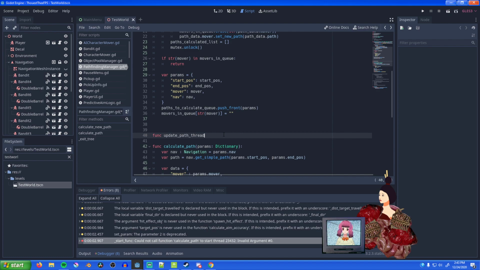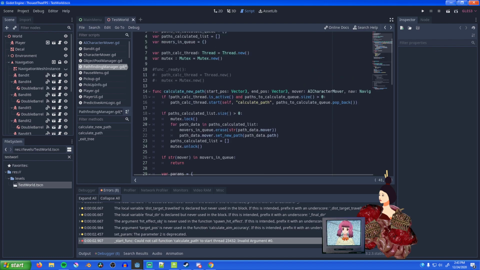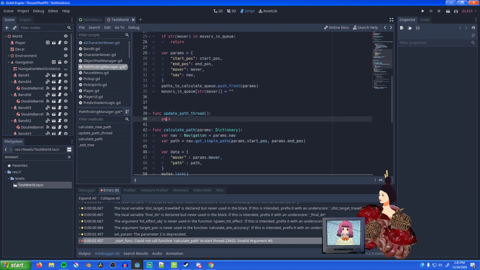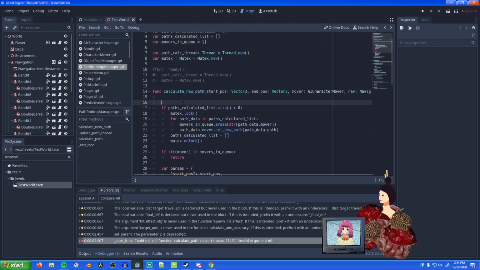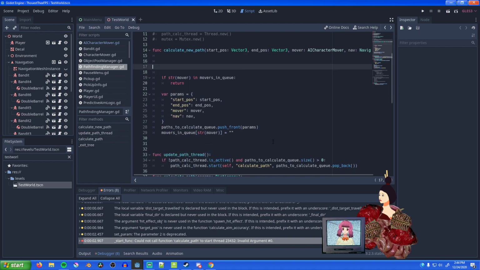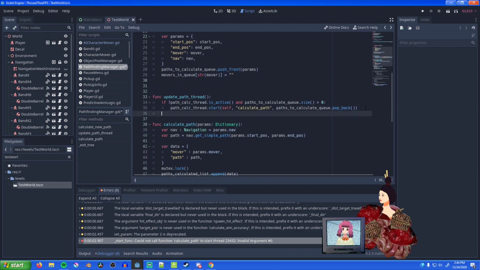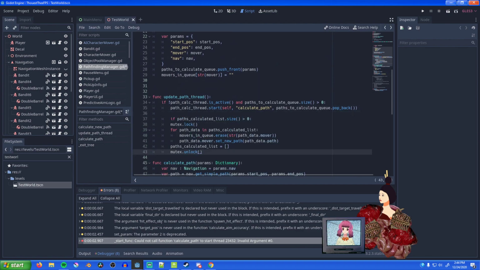Path thread. Right, and then this will just see if the thread is active. If the thread is non-active and the path to calculate Q is size is greater than 0, then we'll start it with a new one. There. If the path's calculated size is greater than 0, so that's the ones with completed calculations. There, okay.